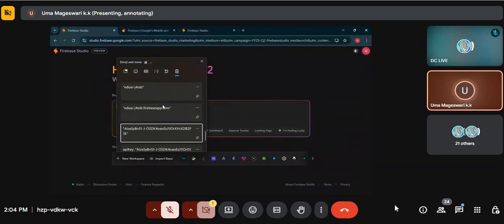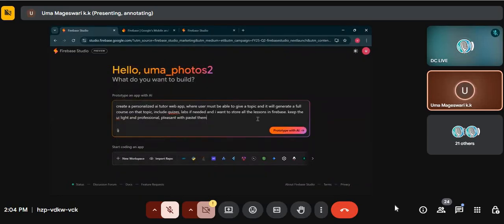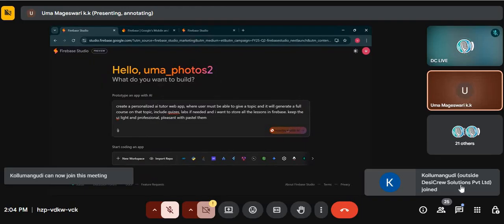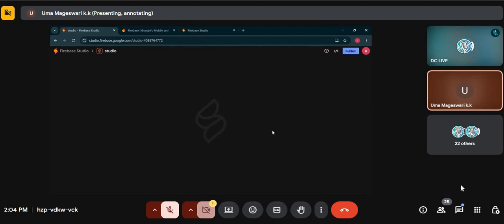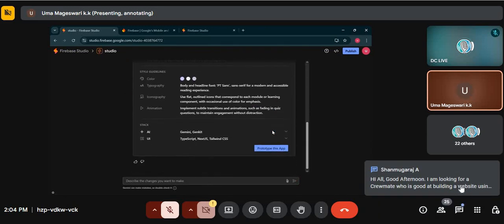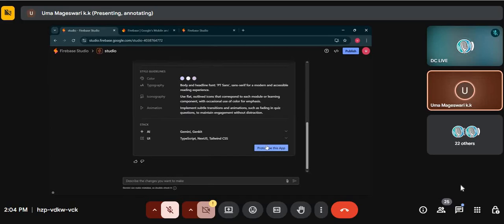So now I'll just give a prompt. Like, I need to build a course generator app, and I want to store all those courses in the Firebase database. So I'll give this, and I'll click Prototype with AI. First it gives you the tech stack and the color theme it's going to use. And if you're okay with this, you can click prototype this app. This takes around 3 to 5 minutes.